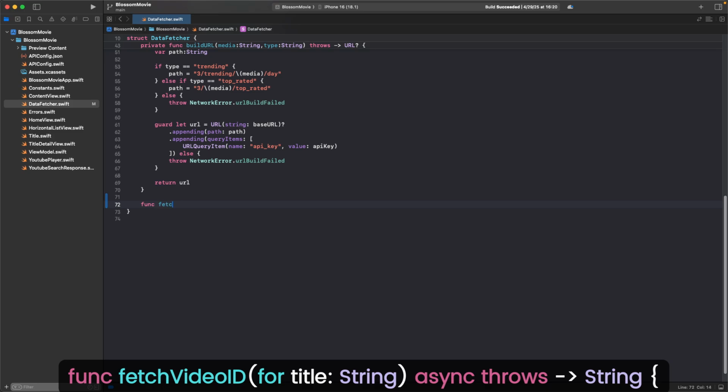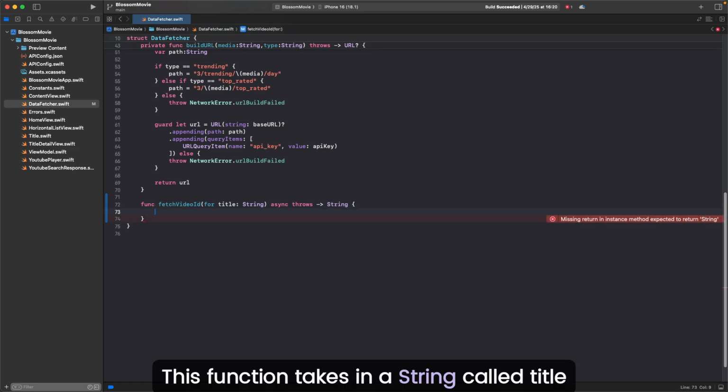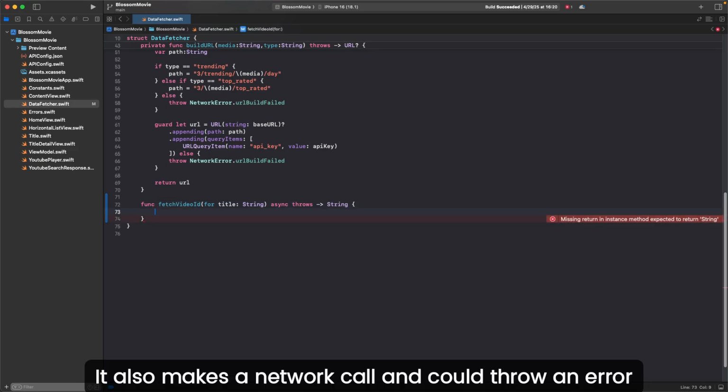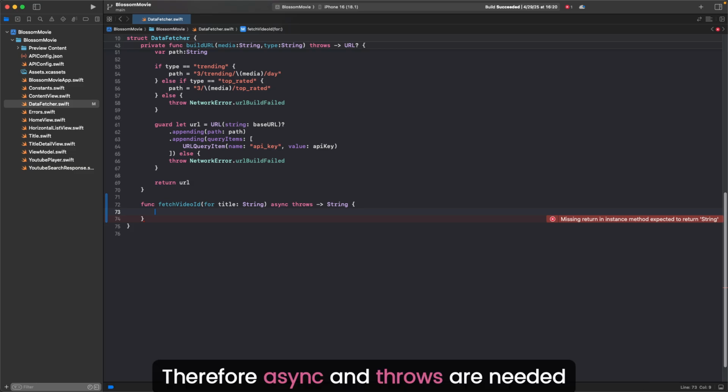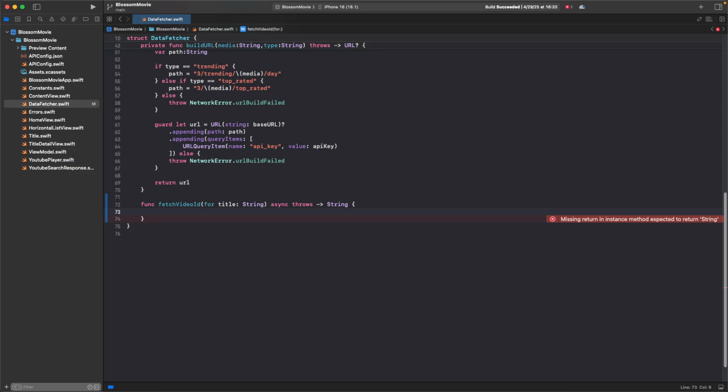func fetchVideoID(for title: String) async throws -> String. This function takes in a string called title. It also makes a network call and could throw an error, therefore async and throws are needed. The function returns a string at the end.